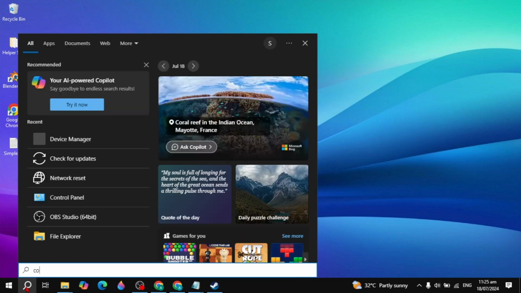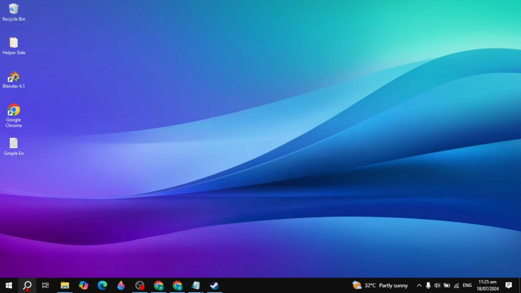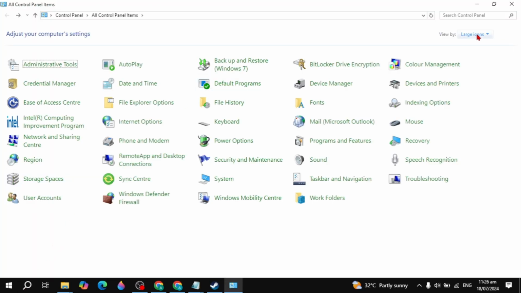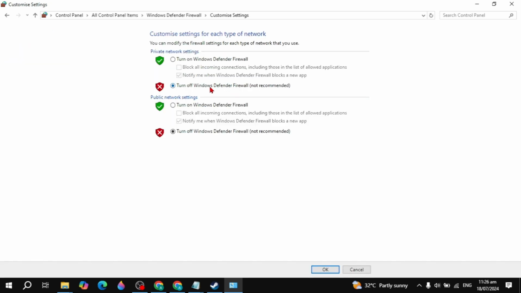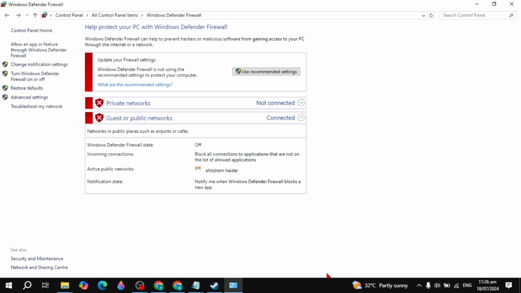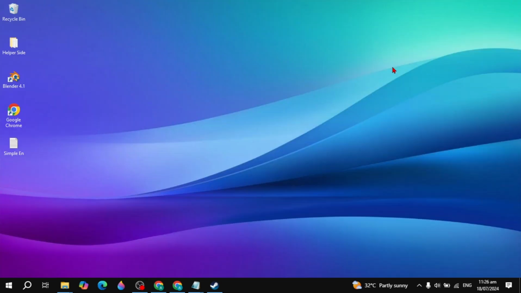And if your problem still does not fix, then you can go to the Windows search, type control panel, open it, and here click on view by and select large icons, and then simply go to Windows Defender Firewall and click on turn Windows Firewall on or off. Once you click on that, make sure you have selected turn off for the private network and also turn off for the public network, and then click on OK and restart your Steam, restart your game, and you will see your problem is fixed.